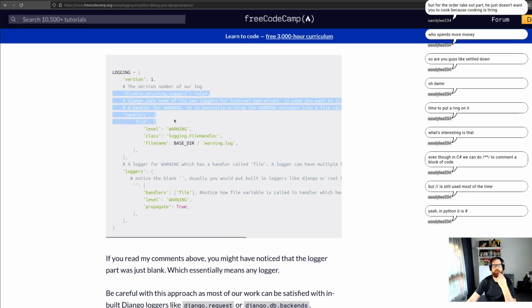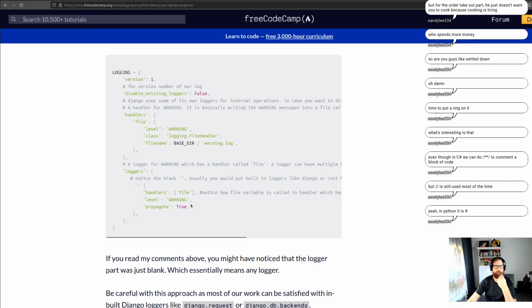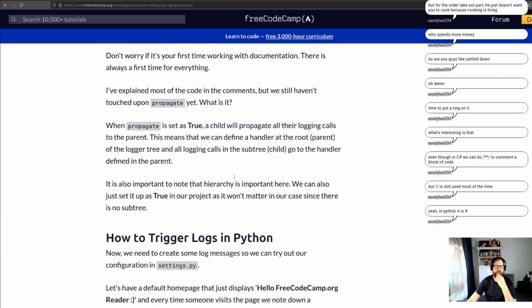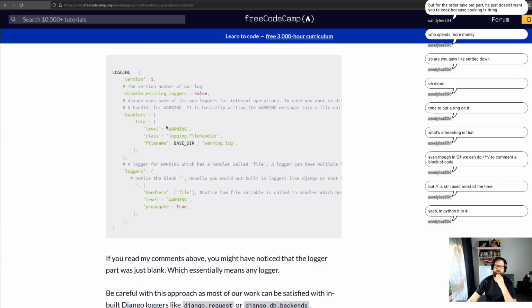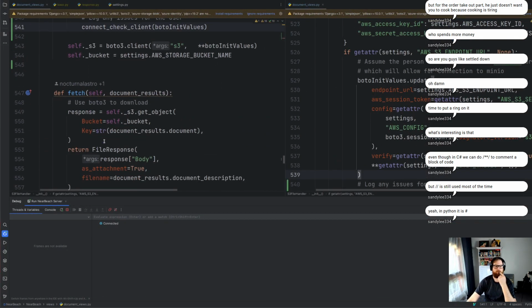Disable existing loggers, handlers, loggers. It's blank usually. So we need logger equals logging.getLogger name. Import logging. Go to the views and include the following code. Make sure you have added the logging example in the installed apps. All right, I don't think I can do this. Not yet.